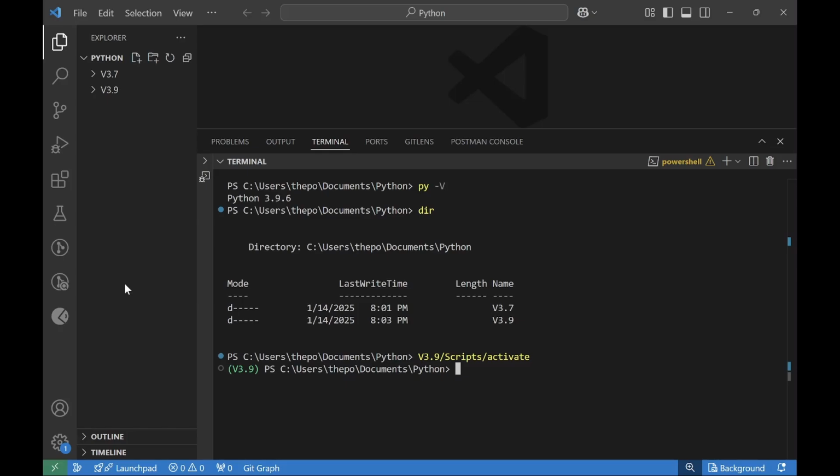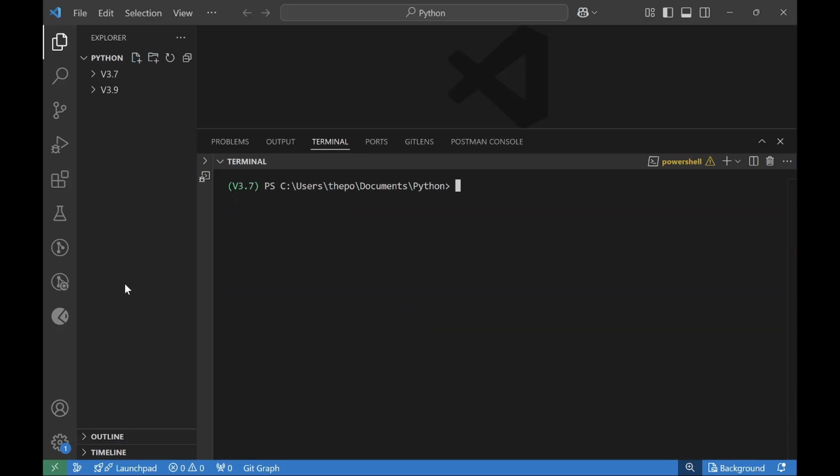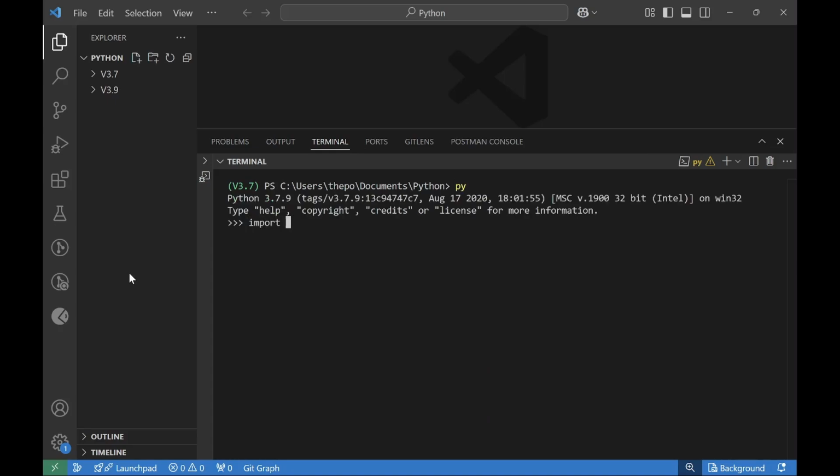And there you have it. Py -v. Okay. Deactivate. Okay. v3.7 scripts activate. And py -v 3.7. Wonderful. CLS. So we're in 3.7. I want to run it. And I want to check that PySerial is still working okay. No problems. I can use this interface the way anyone would. Hello world. There it is.